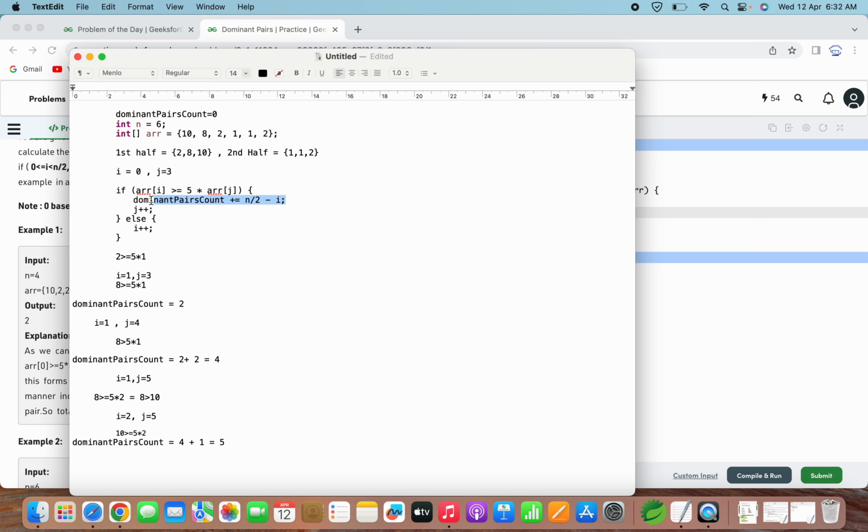As you saw in this example, for any value of j, if the condition is true for the current value of I, then we are not checking all the elements of I on the right side in the first half, since it is in ascending order. If this holds true, then even the further elements will hold true. So we directly add the count here, we do not check separately. This gives the benefit when we sort the elements into different halves.